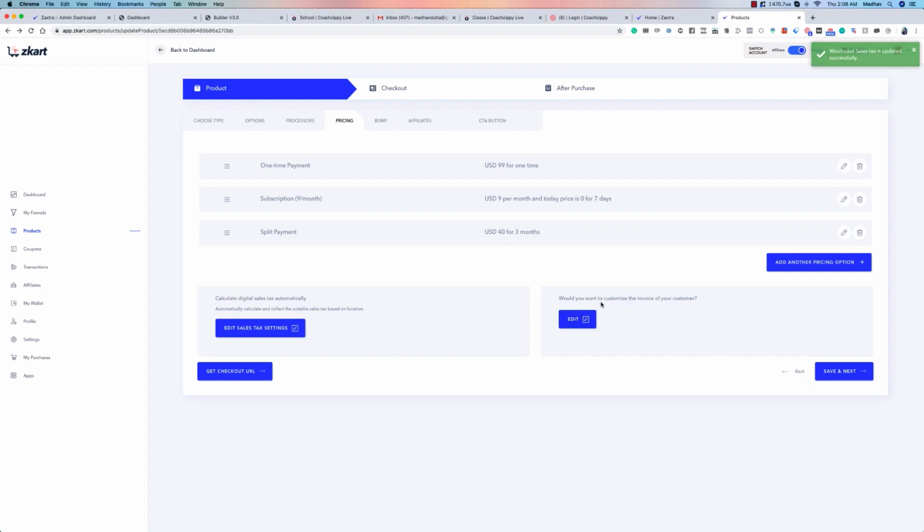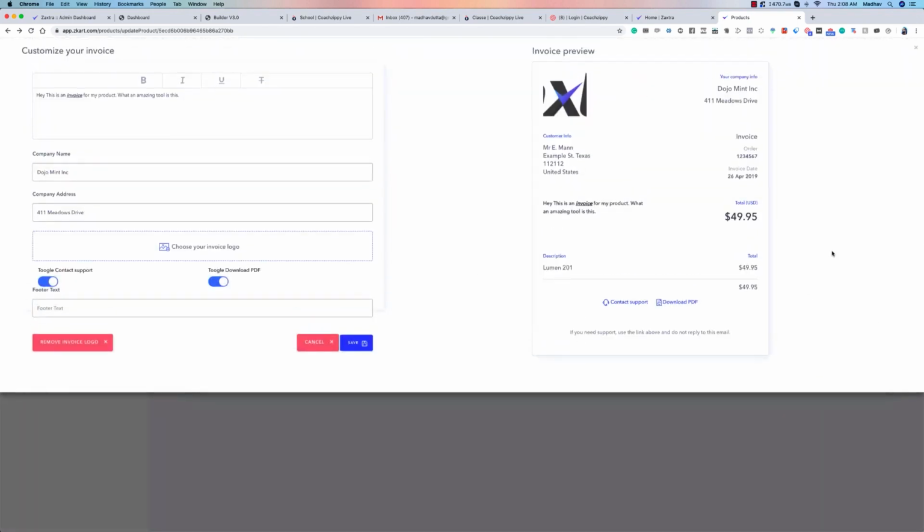So what you can also do now is that you can set up customized invoices. So here, basically, you can customize the entire invoice. So you can change the text of the invoice, like you see on the left-hand side. This text can actually be changed.